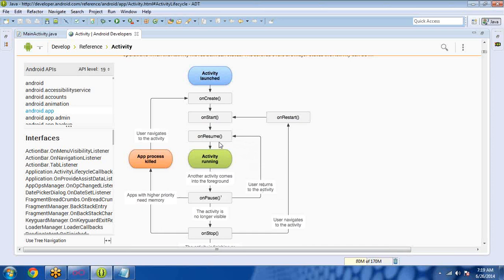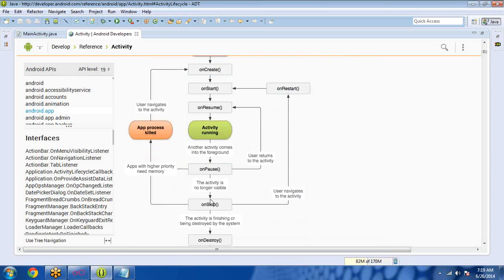Suppose I am moving from one activity to another activity. In that case, the onPause method will be called. After onPause, the onStop method will be called. Okay. Next one, assume the onStop method is called, but once again I am calling the same activity.